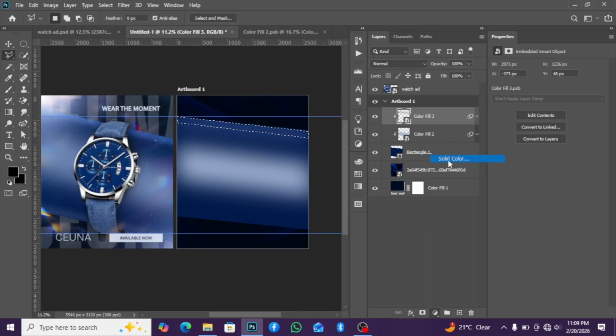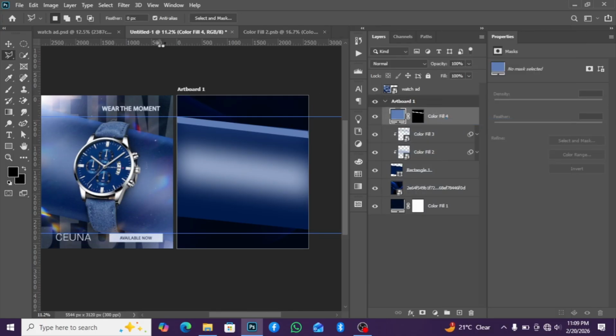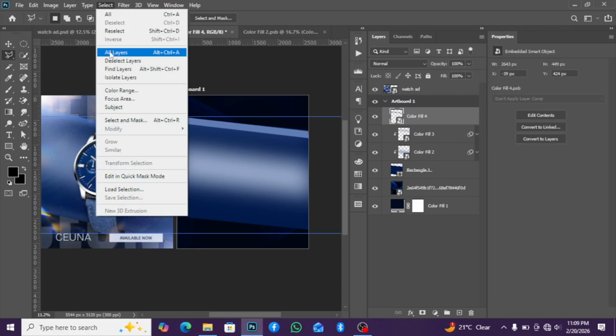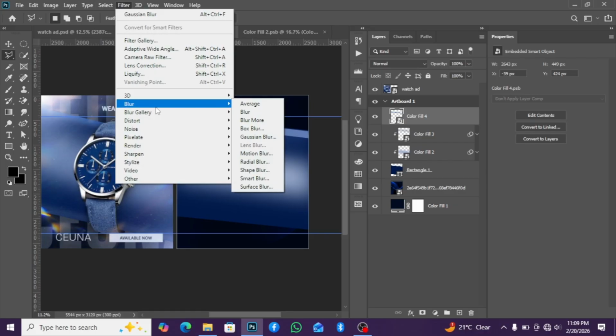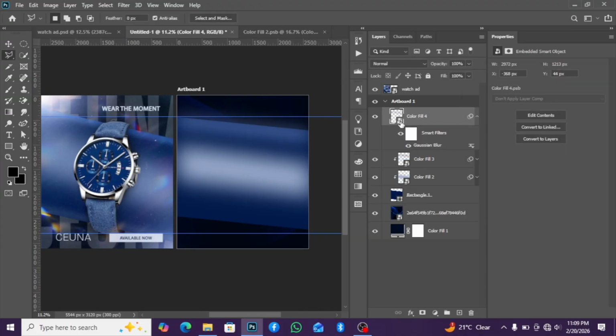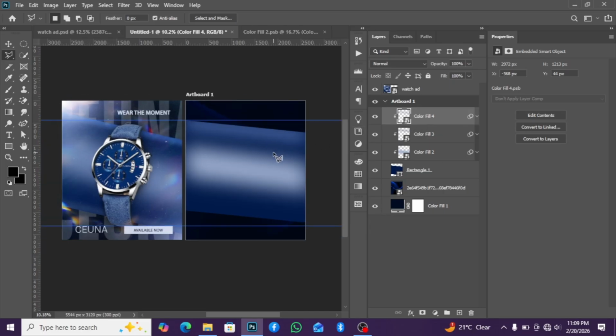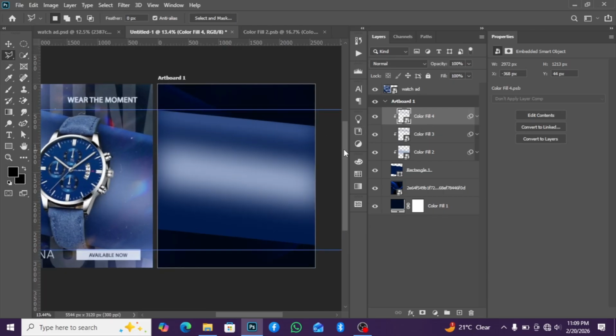And go to solid color again. Solid, pick a color from the background. This time pick a color again and brighten it. This is okay. As usual, come back to the smart object, go to filter, blur, and ocean blur. It's okay. And hold your Alt and clip it, and see what you're already having.